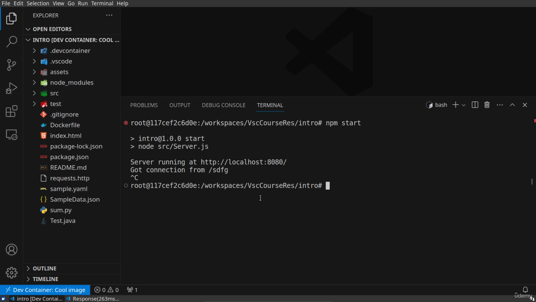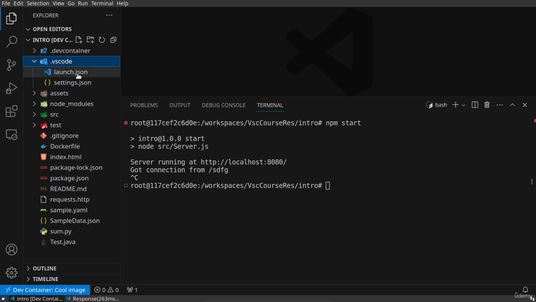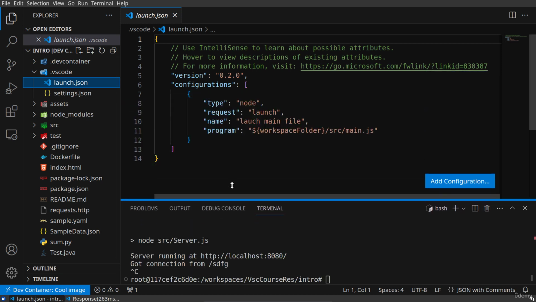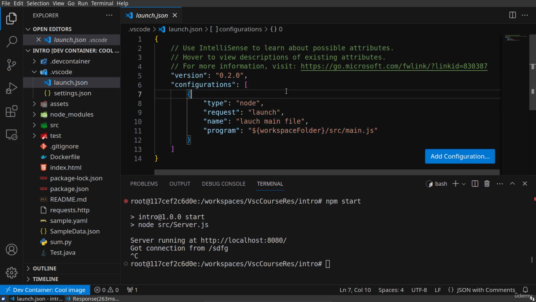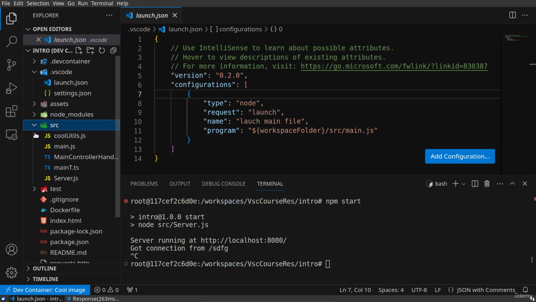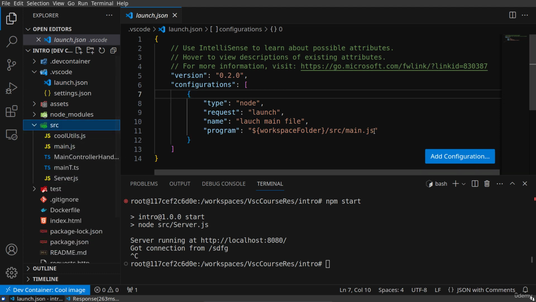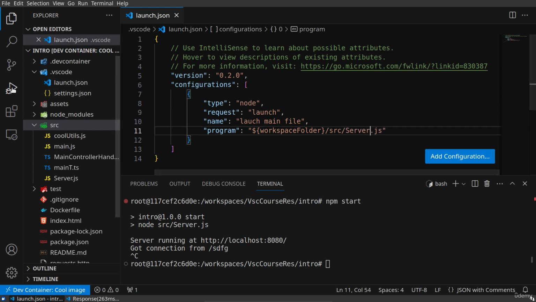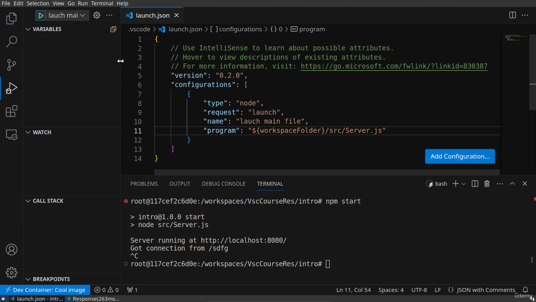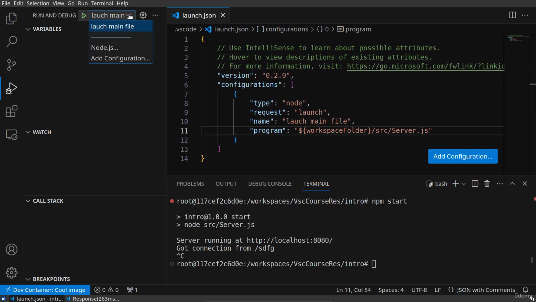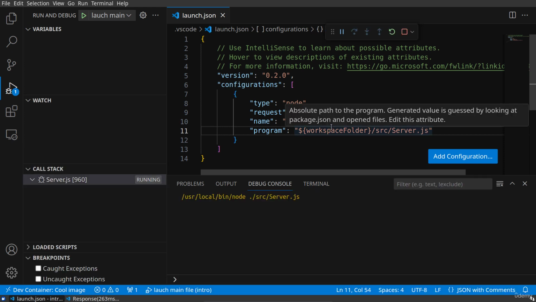I can take things even to the next level and maybe even run this in debug view. If I go to my launch.json file, if I have right here a debug configuration, I can simply execute my server right here. So here I can say src/server.js, and I can debug this just as I would debug a file on my local computer. I will run this launch right here, launch main file. I will run this in debug view.